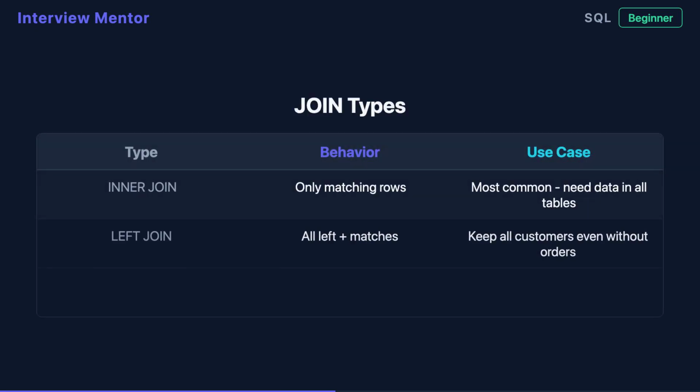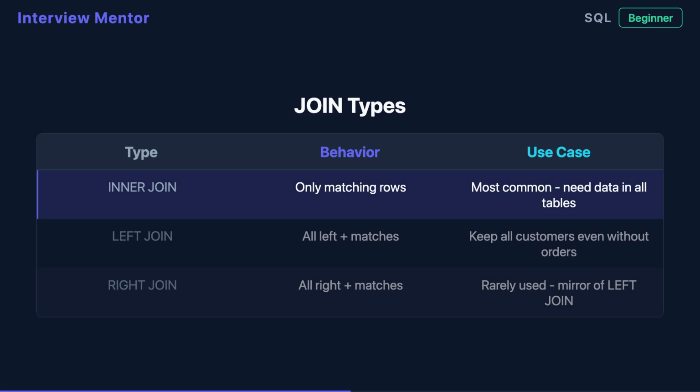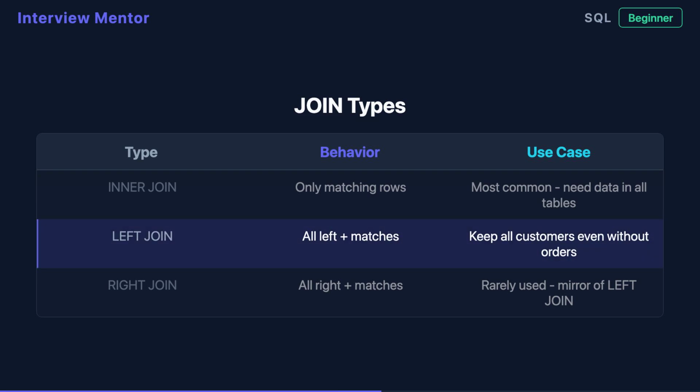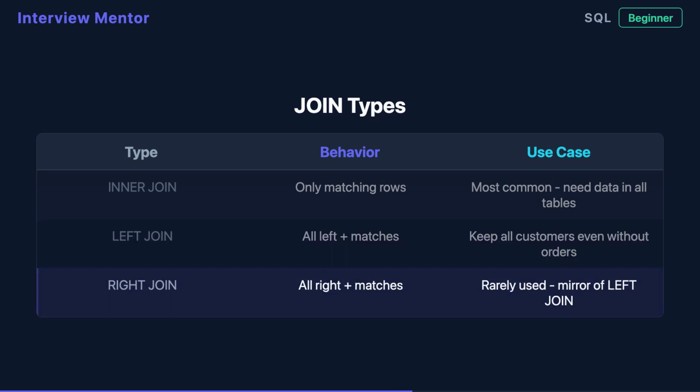Choose your join type carefully. Inner join only returns rows where matches exist in all tables. Left join keeps all rows from the left table even if there's no match on the right. Right join does the opposite. For our example, left join makes sense if we want customers even if they have no orders.